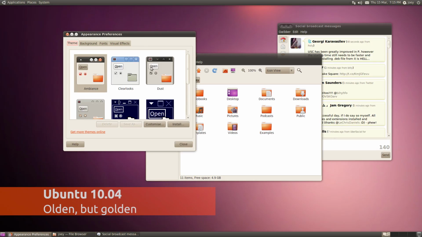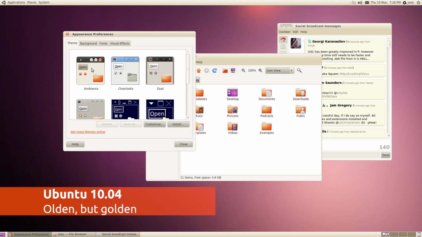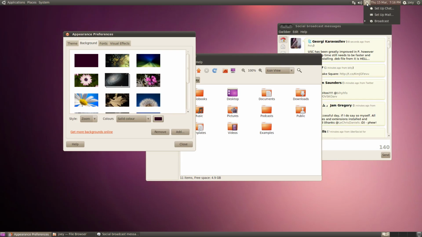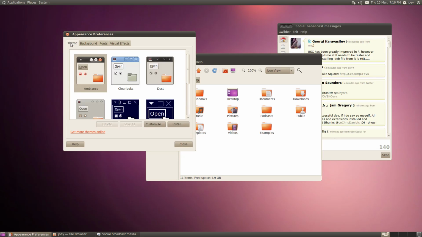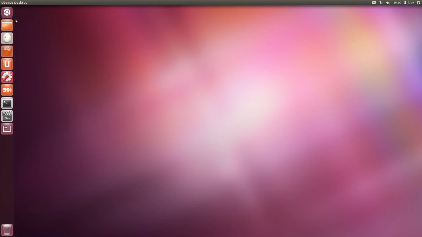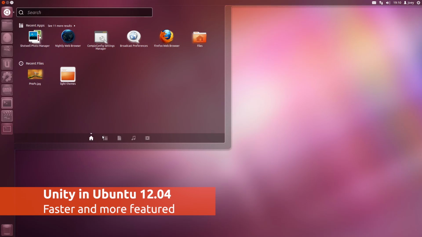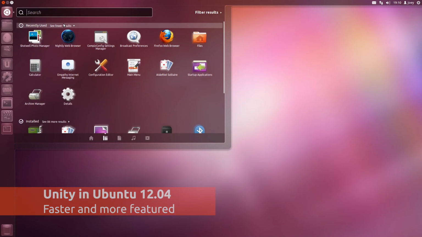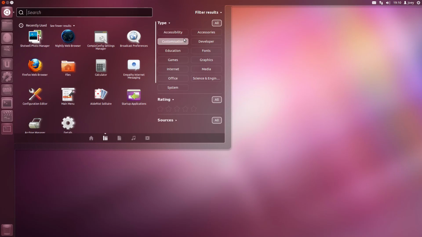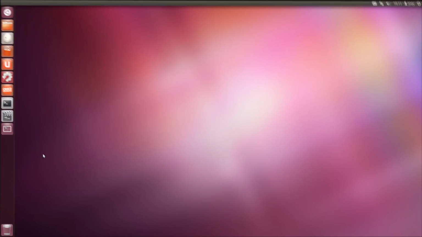Later next month, millions of Lucid Lynxes will be leaving the comfy confines of their GNOME 2 styled lairs to embark on a new journey with Ubuntu 12.04 and its innovative Unity interface. Most users will welcome the new features and new optimized workflow, but for others, the change might just prove to be that little bit too great.